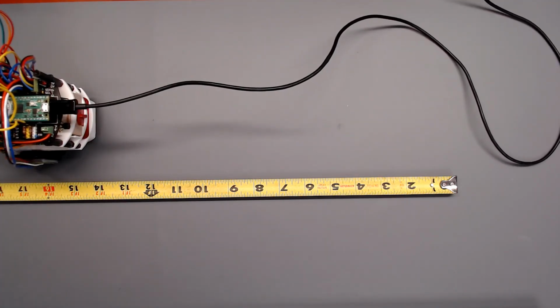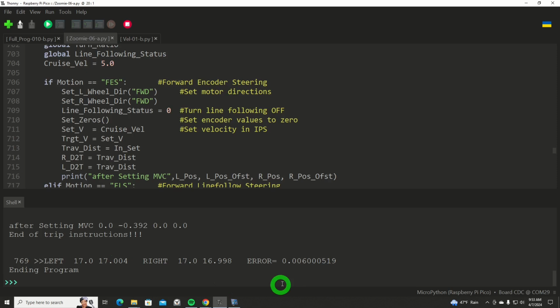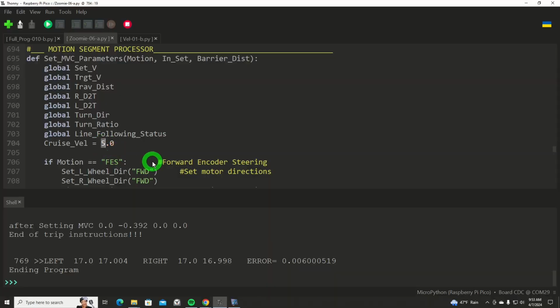It went exactly 17 inches. If we look at my error here, my total error is about 6 thousandths of an inch. That would be 2 thicknesses of a piece of paper. That's my positional feedback helping me out there. And it also goes to show how accurately it starts the deceleration and ends at our destination point. Now let's take that up. I think I can go to 9 inches per second. So let's see what the behavior is on that.